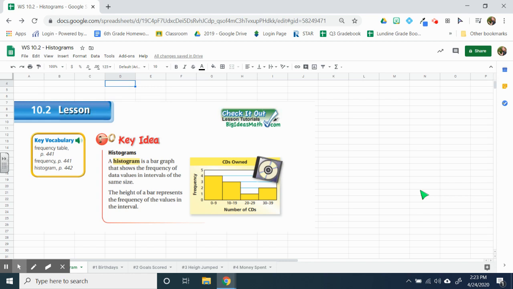Hi, today we're going to start and work on lesson 10.2, which is about histograms. Now, at a quick glance, you would think a histogram is simply a bar graph, but at a closer look, it's a little bit different. So a histogram is a bar graph that shows the frequency of data values in intervals of the same size.